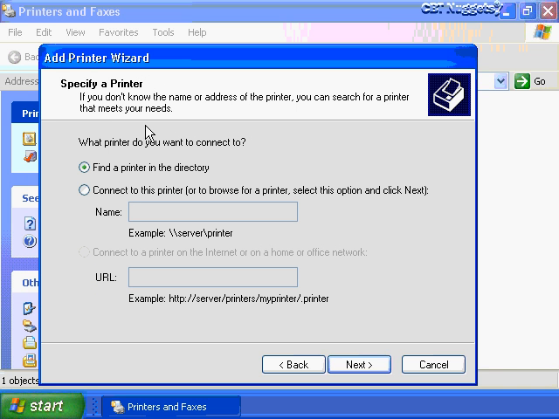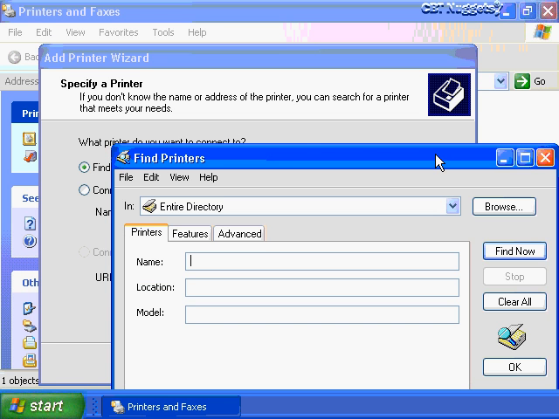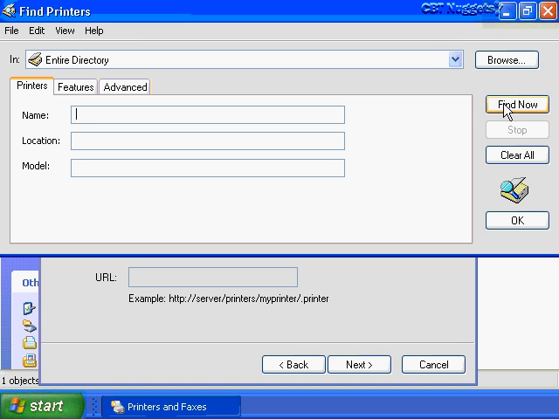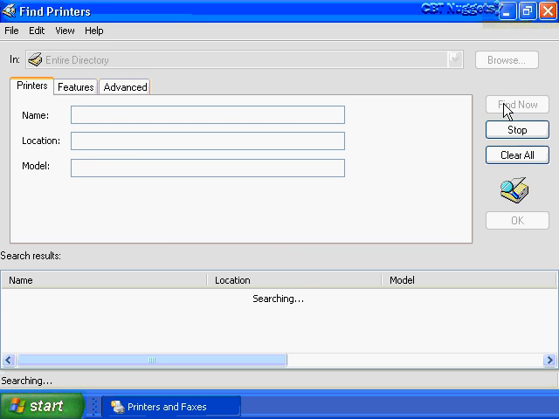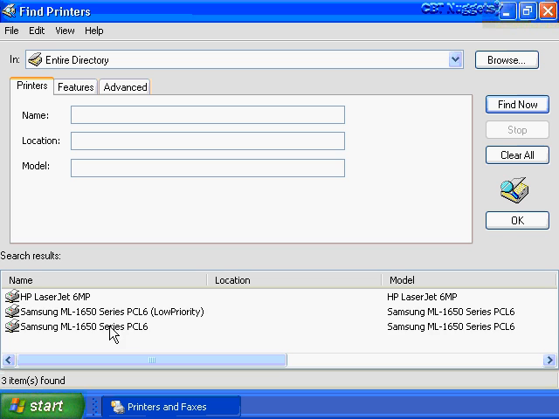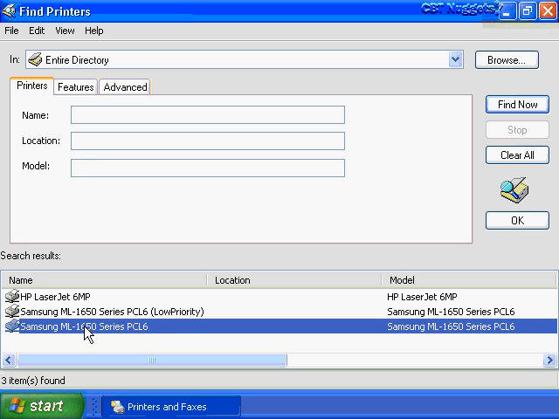So then you click next, and again, you can just explicitly type in the name if you like, or you can find the printer in the directory if you like. Here I'll just go ahead and use Active Directory, and I'm not specifying any particular criteria. I'll just click Find Now, and we'll see that the results bring back to me these two printers. Well, I don't want the low priority one. I want the high priority one. So I'll just double click on that one to install it.